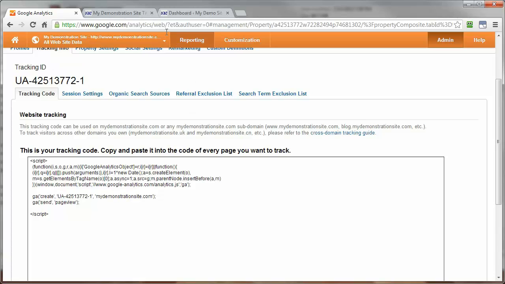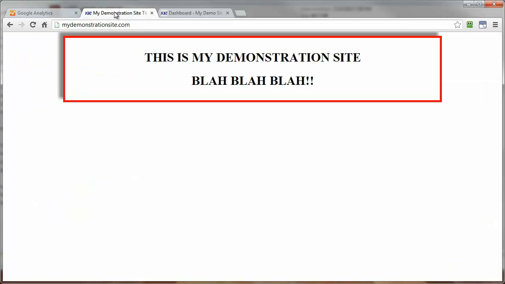For the time being, I'm going to add this to a static website, which is my demonstration of a static website. Now, with a static website, you need to put that code on each and every web page that you want tracked. Usually with WordPress or these other CMSs like Drupal or Joomla, you put it in one spot and it's tracked throughout the entire website by putting it in what's called the footer of that particular site.